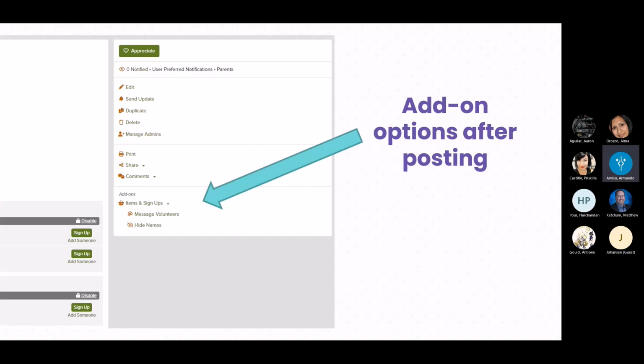Now, you actually have options after you've posted. You can message all of your volunteers at once by clicking the message volunteers option, and then you will be presented with an option to communicate with them directly instead of being in the group. That way you don't muddle up your group as a whole with a message that may not apply to everyone in the group.